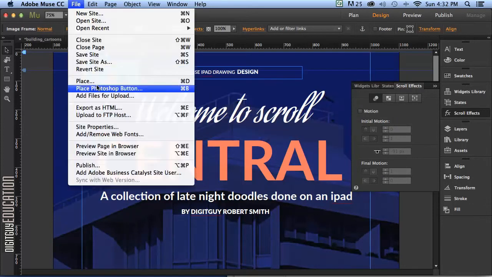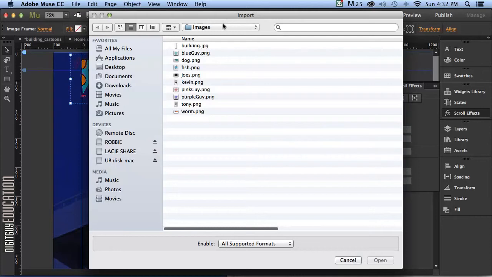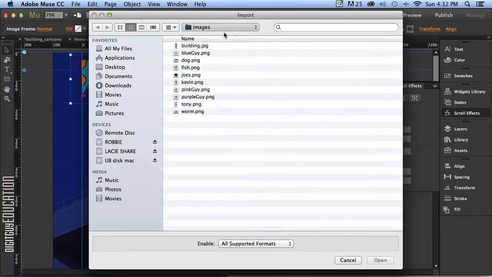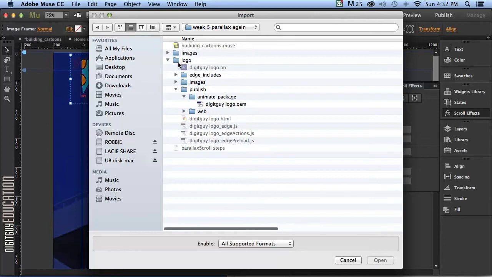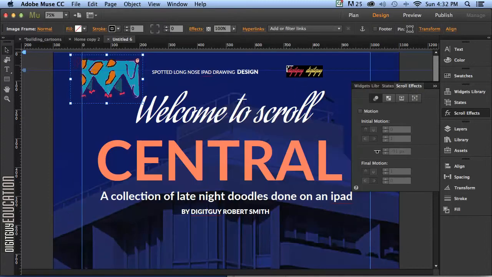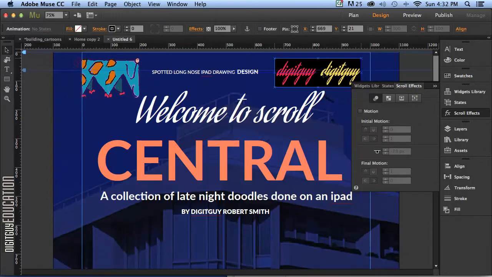Now I'm going to place what's called an Edge Animate OAM file, just for the practice of it. So I click on place like this. If you do any work in Edge Animate, which I must recommend, it's fantastic, it publishes things like this, a thing called an OAM file, and there it is. So I'm going to click open like that, and it's exactly the same as an image. Just place it where you want it to be, about there like that.